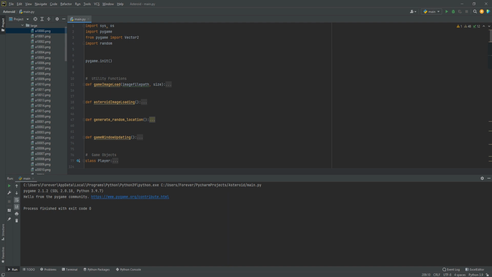And I'm going to create two functions here, under my generate random location. The first function I'm going to create is def check_asteroid_count_increase_stage, and the comment for this will be: checks the number of asteroids currently on the screen, then increases the stage level if no asteroids.